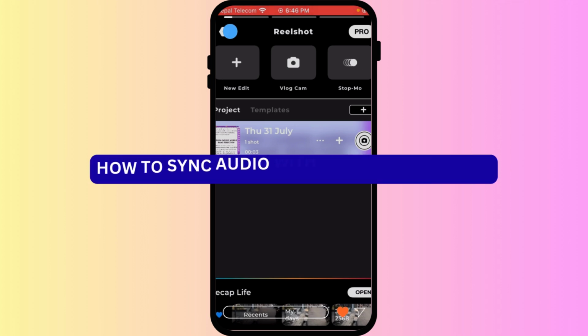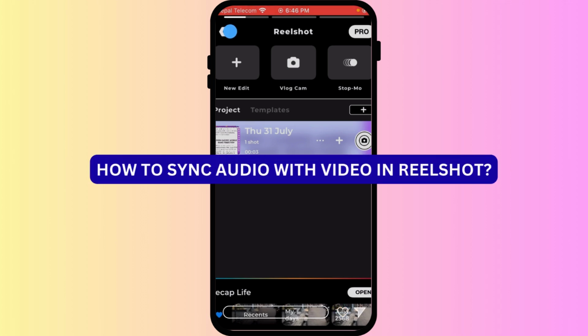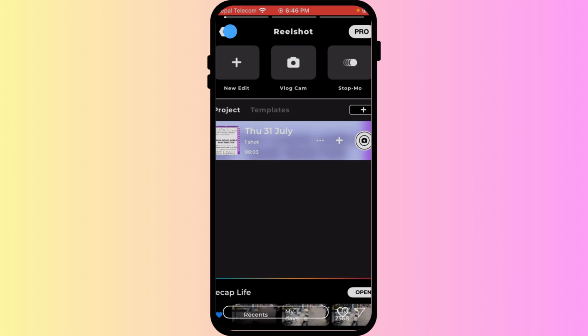How to sync audio with video in Reelshot. Perfectly syncing audio with your video is crucial for a professional and polished result, especially when using external audio. This guide will show you how to align your sound and visuals seamlessly in Reelshot.